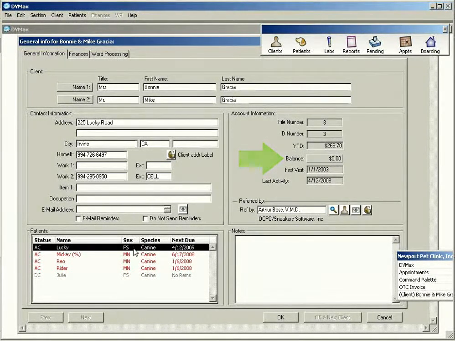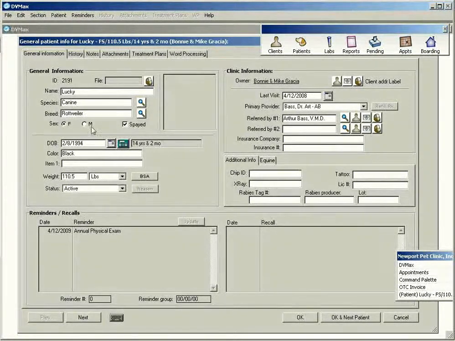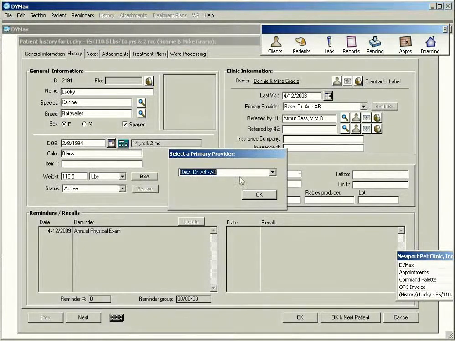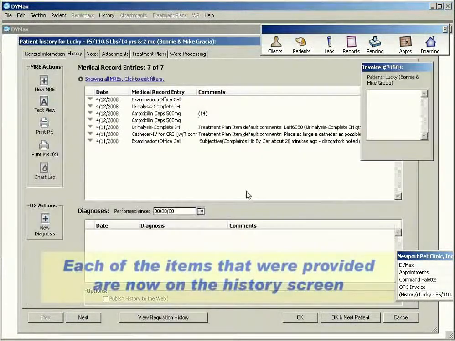More so, if we open up Lucky's record by double-clicking on Lucky's information, we can see that under the History screen, each of the items we just provided is now listed as part of this animal's history. We provided an examination, we provided the urinalysis, we dispensed amoxicillin capsules, and we administered an amoxicillin capsule.